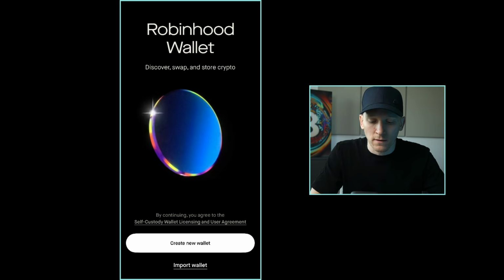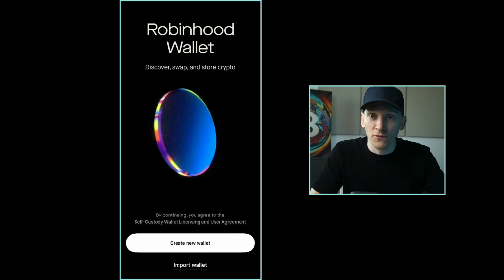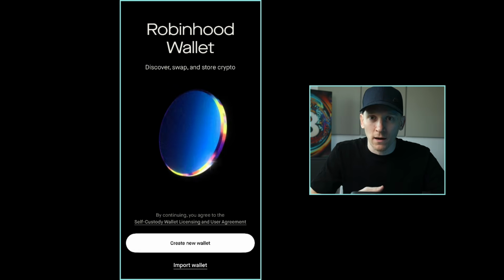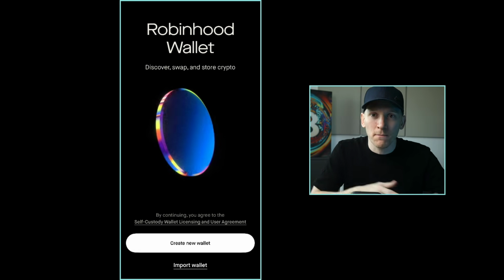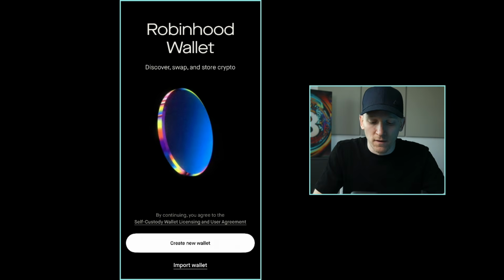I'll go through that in a second, but if you already have a wallet set up with another provider, Trust Wallet, Coinbase Wallet, Phantom, something like that, you should have a 12 to 24 word recovery phrase, which is the way that you back up your wallet. If you've got that, you can just import your existing wallet and all of your balances into Robinhood. So down at the bottom, press import wallet.